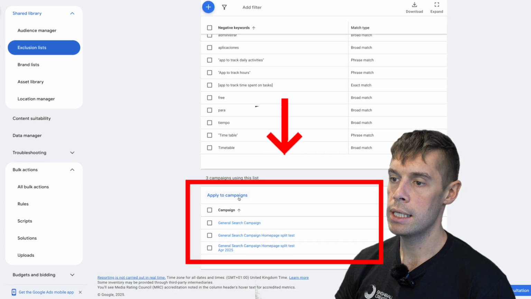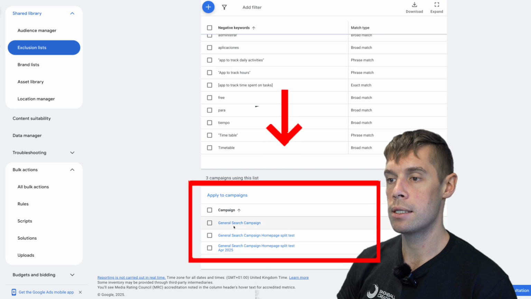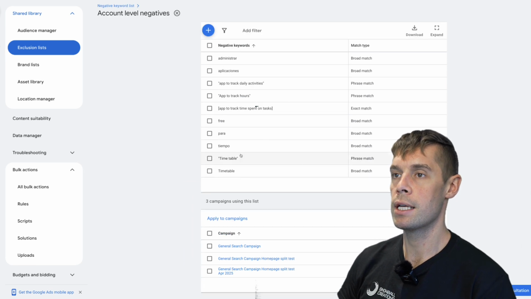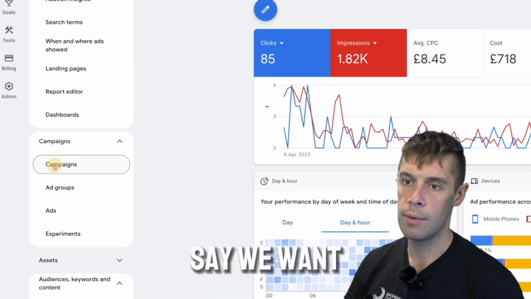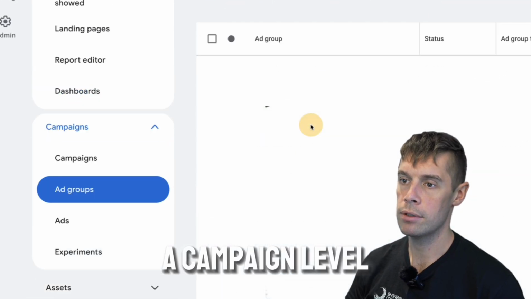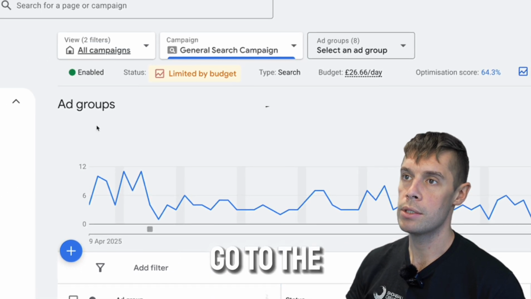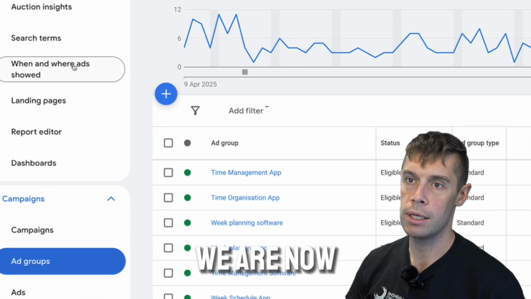And then you can see "apply to the campaigns". So these are the campaigns that this is applied to. Generally, if it's an account level negatives list, you would apply it to all of the campaigns. And then let's say we want to go to campaign level. All you would do is go to the campaign level. So that's where we are now.